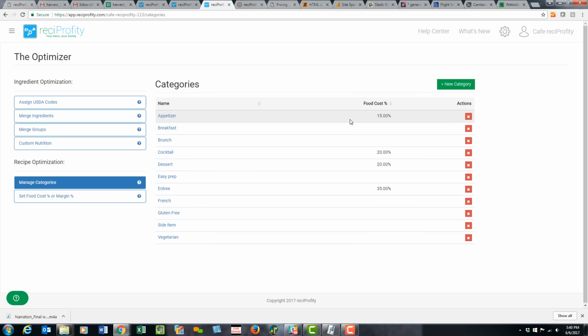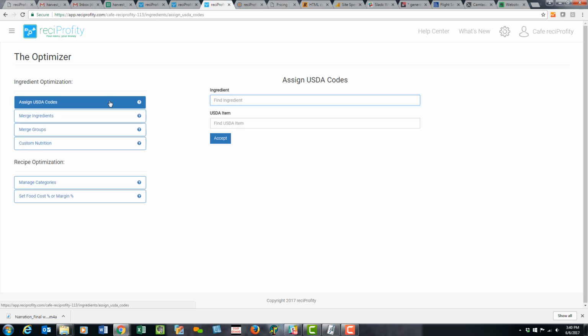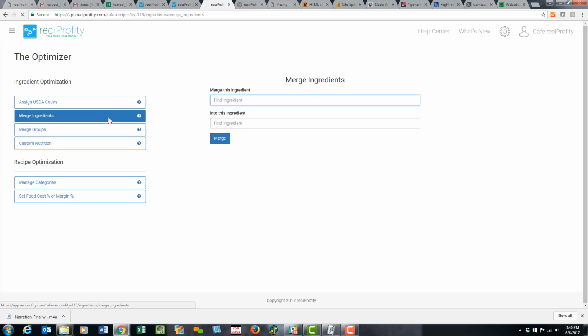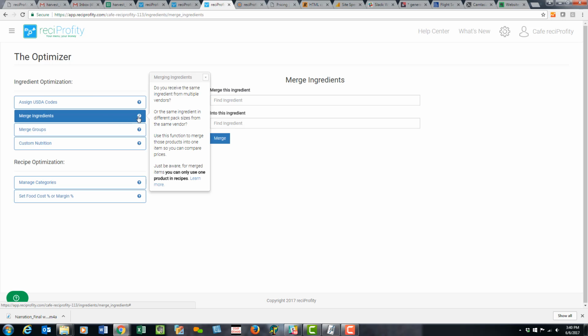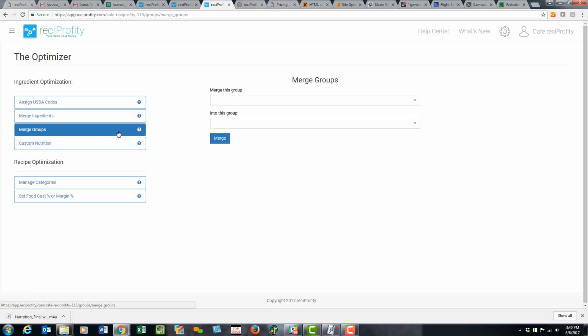Going back to the top of the list, if you've forgotten to add USDA codes, you can do that here without having to open each ingredient. You can also merge ingredients if you purchase the same item from different vendors or from the same vendor in different sizes, so you can compare prices. If you have multiple groups that serve the same purpose, you can merge those.